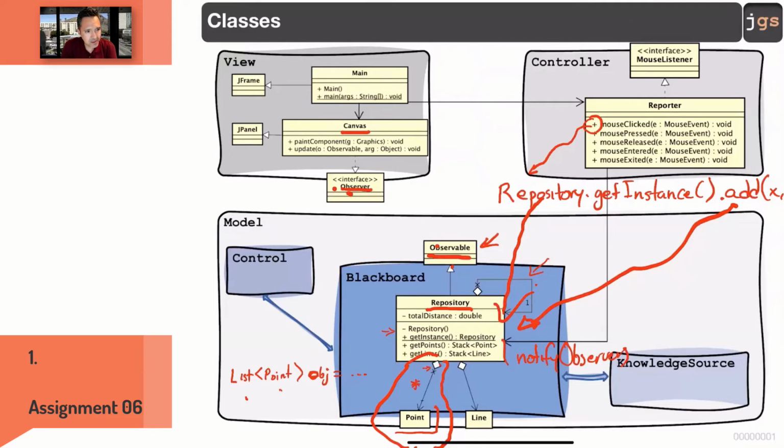And when you do that, what is going to happen is this notify observers is going to be calling the method update in Canvas. Just like that. The method update in Canvas can call the paint component, and the paint component can draw a circle in every single space in which we have a point object stored in the blackboard. That is the implementation that I am asking you to do. Hopefully my description and the diagram makes sense.